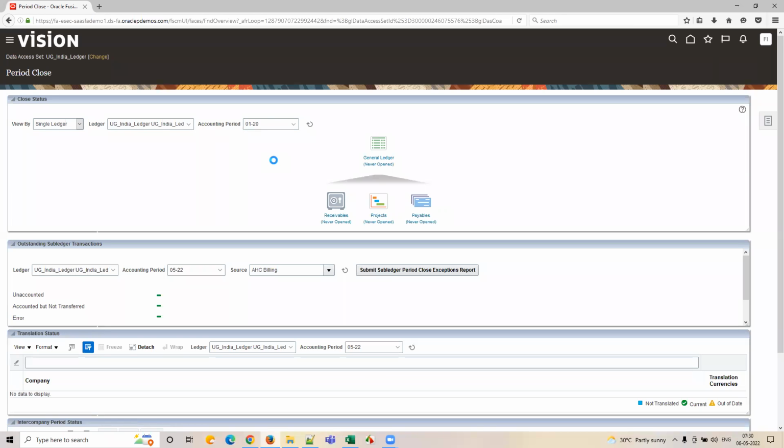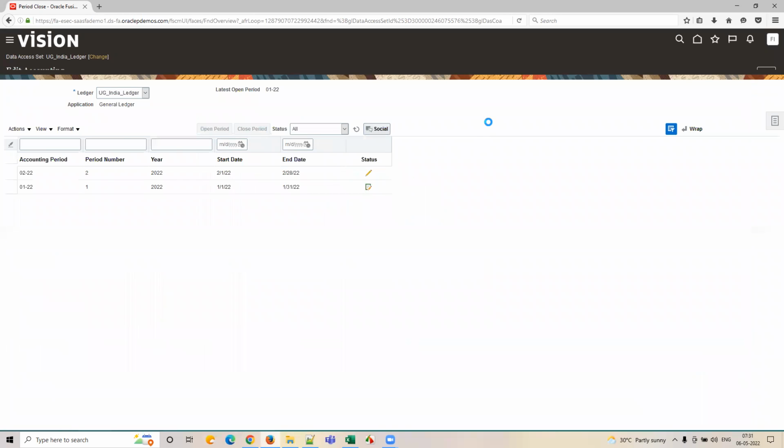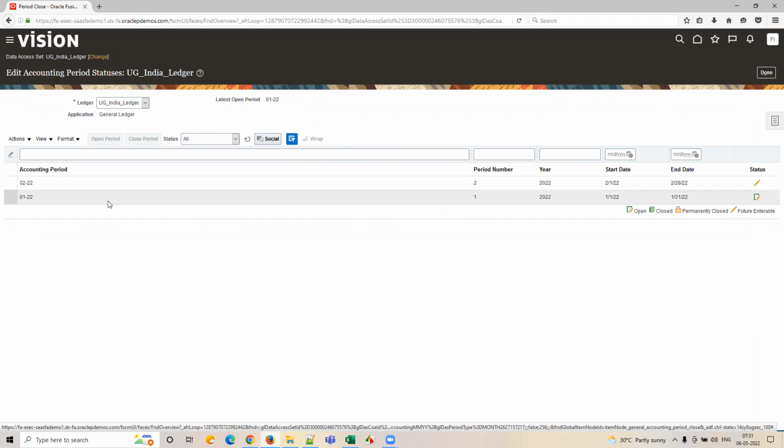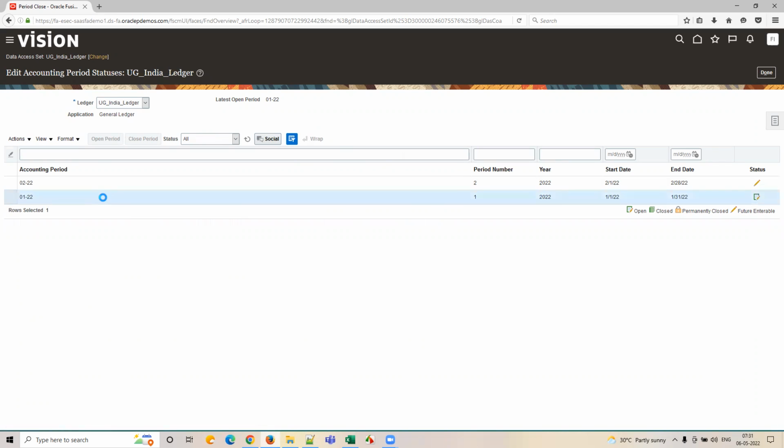first 2022, you will see here it as open. Better, you can click on this hyperlink and navigate inside the dashboard. Okay, and you can see the period set. Here we have opened only January 22, right?